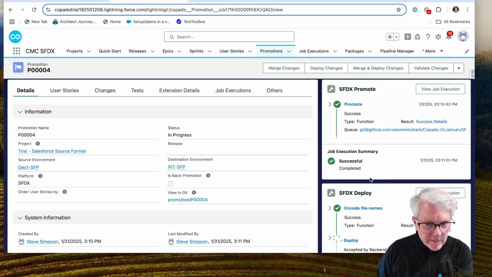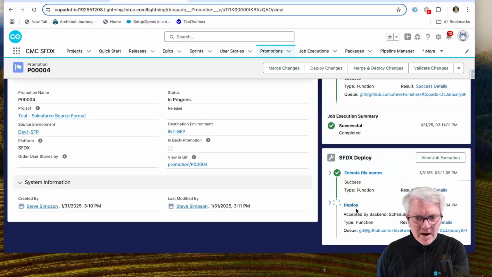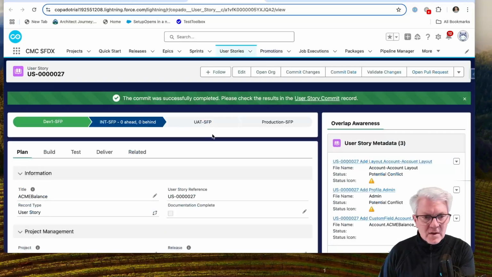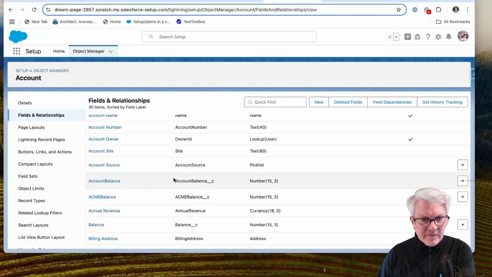Here's the deployment promotion. I can see it's interacted with Git, and it's right now talking with Salesforce, the metadata API, to deploy. Here it's successful, and we're going to go take a look back at the user story. You can see that it's been moved from the dev 1 to the int, and I can actually use the shortcut and take a look at the change. So from here, I can see that the field has made it to the destination environment.